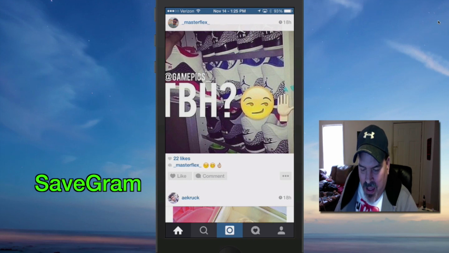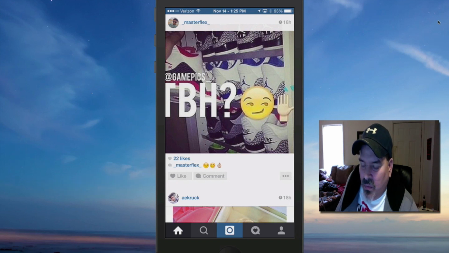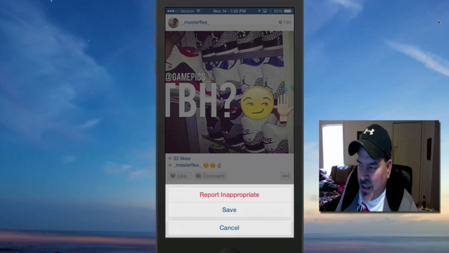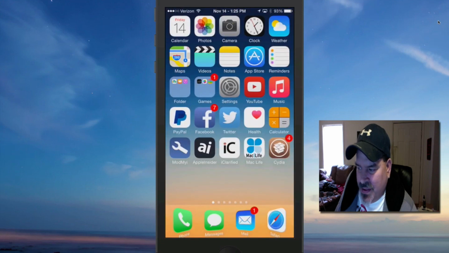If you are a heavy Instagram user, you've probably seen a photo on there you've wanted to save. Well, now I can add the save feature right on your device where you can save them to your camera roll. So you would open up Instagram, tap the three little dots right there, and you get the save option you see. If I were to hit save, it would save that picture directly into my camera roll. That's called SaveGram.